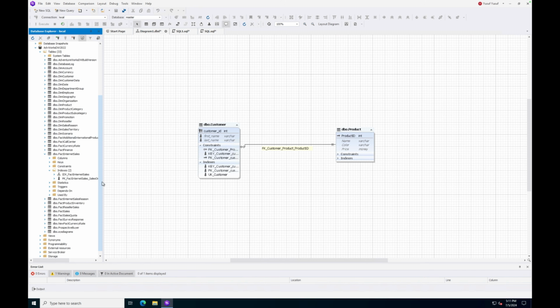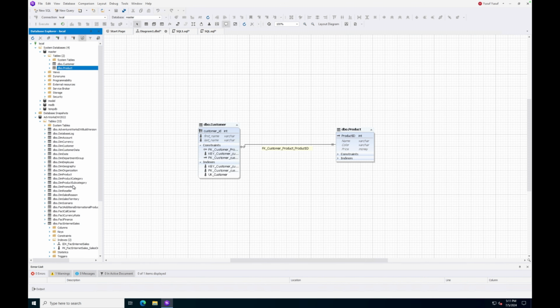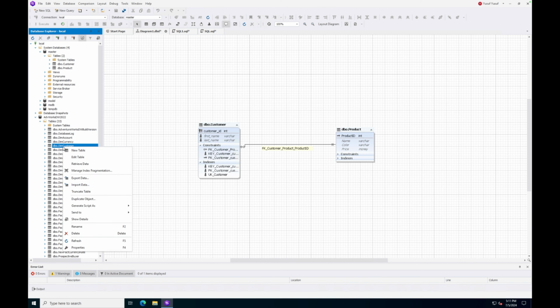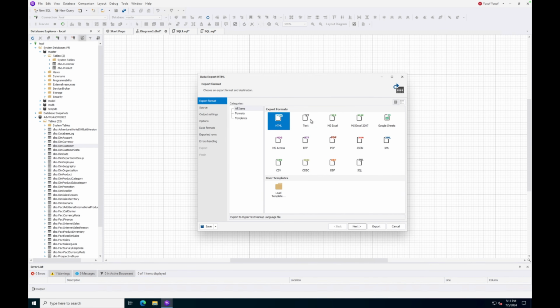So what I'm going to do eventually is, if you want to export this as well, that's the standard de facto. If you want to, let's say, export the customer, for instance, you can just quickly click on the export data, and it asks you which format you want to export into, and you're good to go.